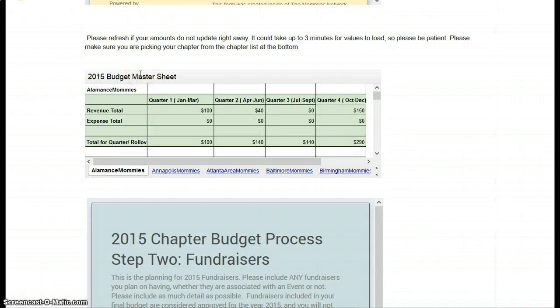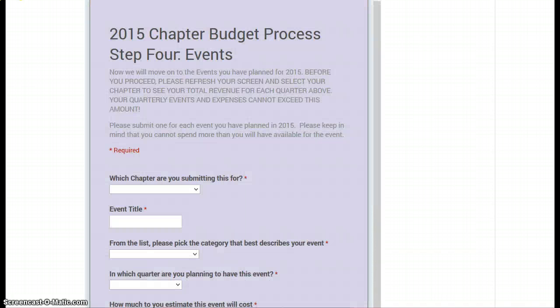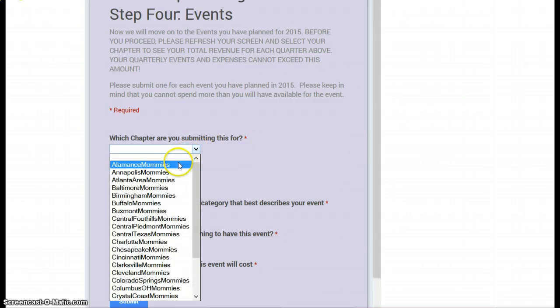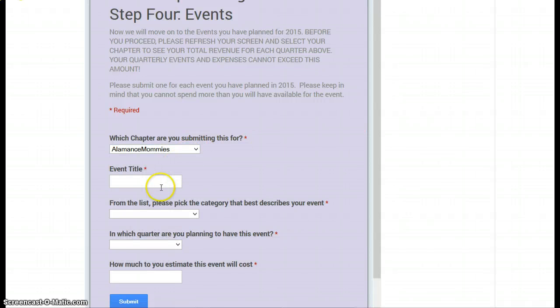So with that, we will move on to our events. Step 4, events. This is going to be a very similar process to what we were just doing. We are going to list which chapter we're submitting this for. So Alamance Mommies. We're going to give it an event title. Let's say this is the birthday party.